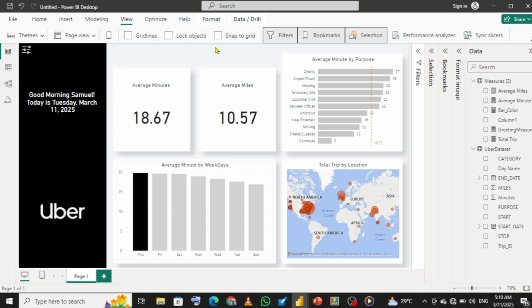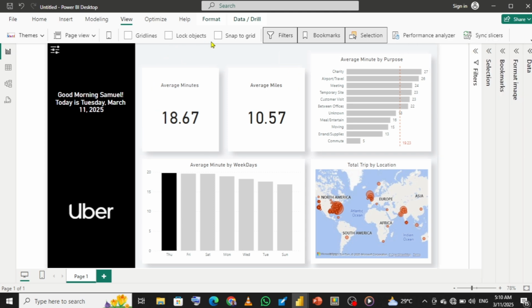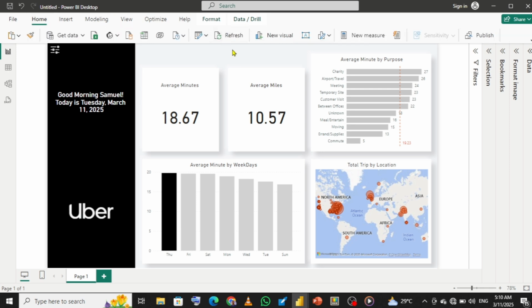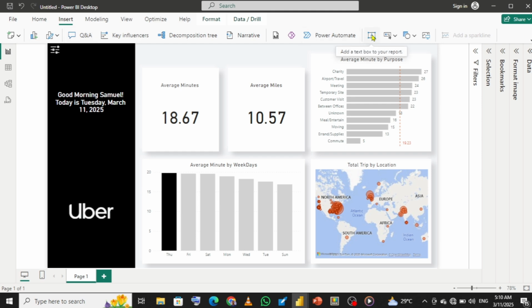All right, now the last part we want to work on is the title. So I'll go to the home menu, then I'll click on insert. So on the insert, you see this add text box.